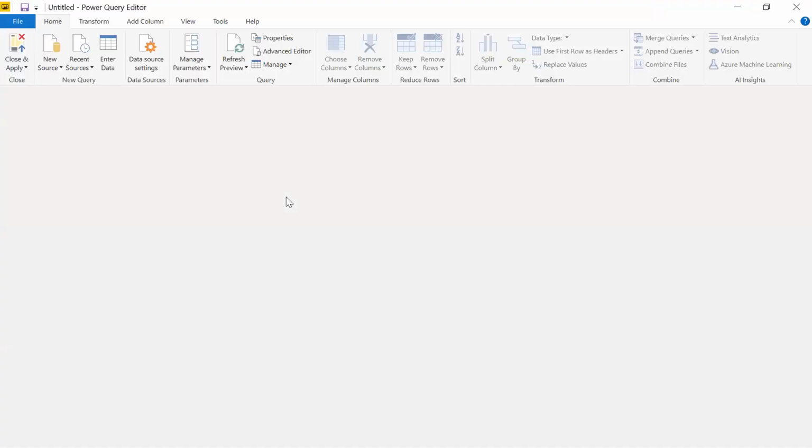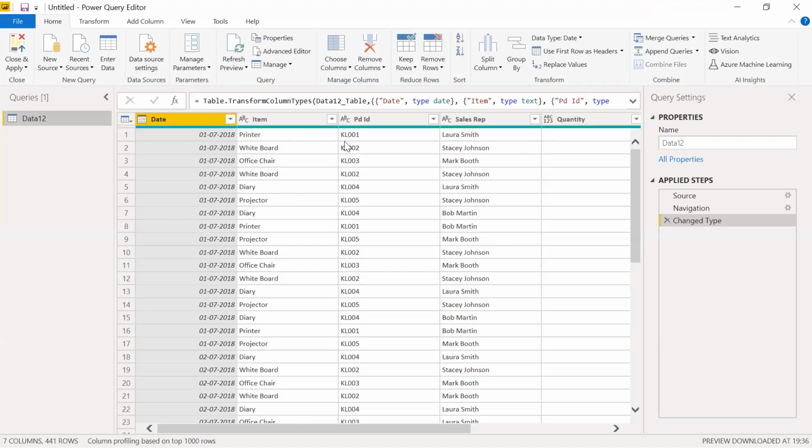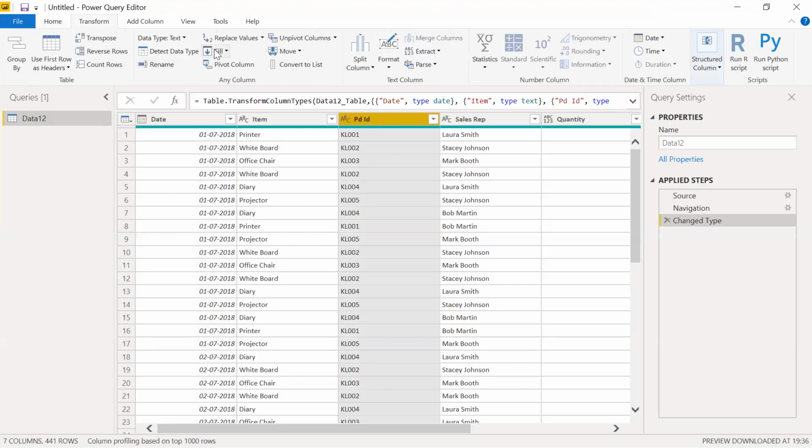Now, one thing I want to replace this KL with a PD, for example. So I click on to that. I need to replace this value. So I'll go to the transform. So we have an option called replace value.